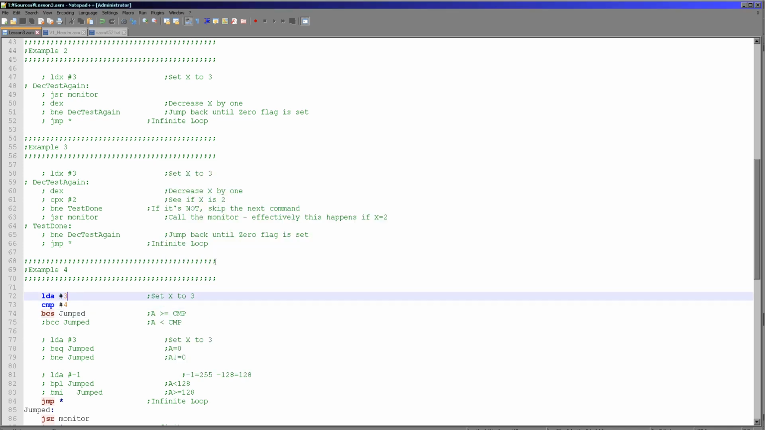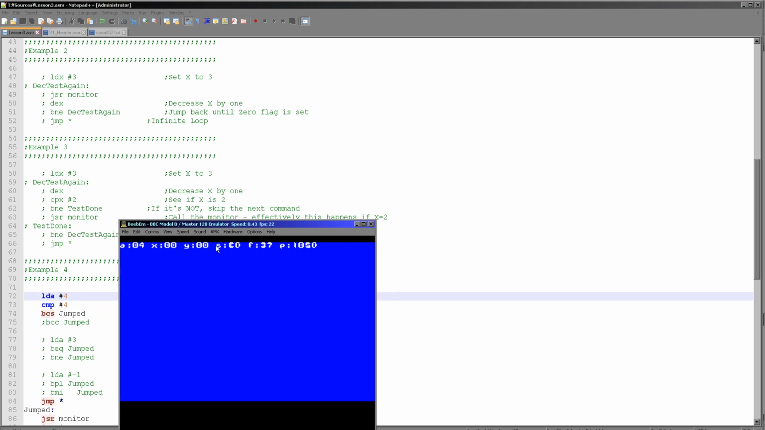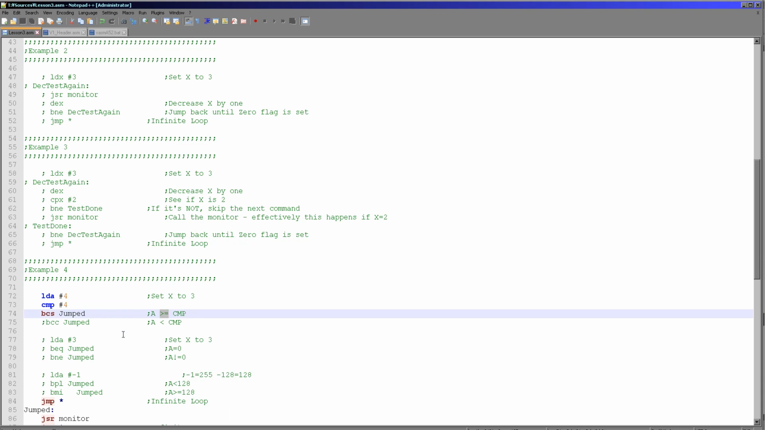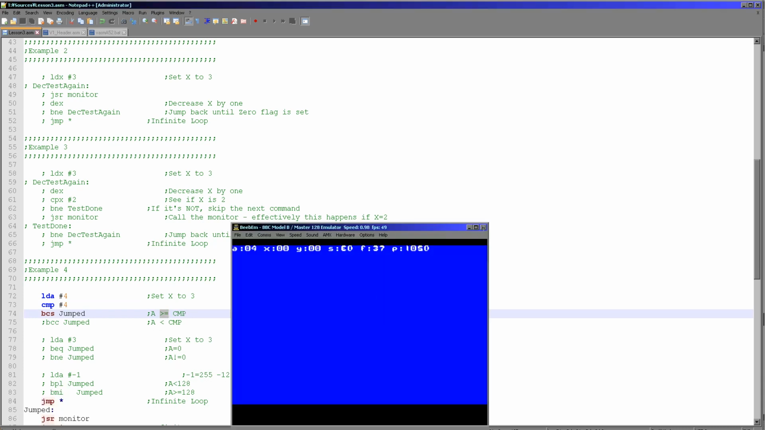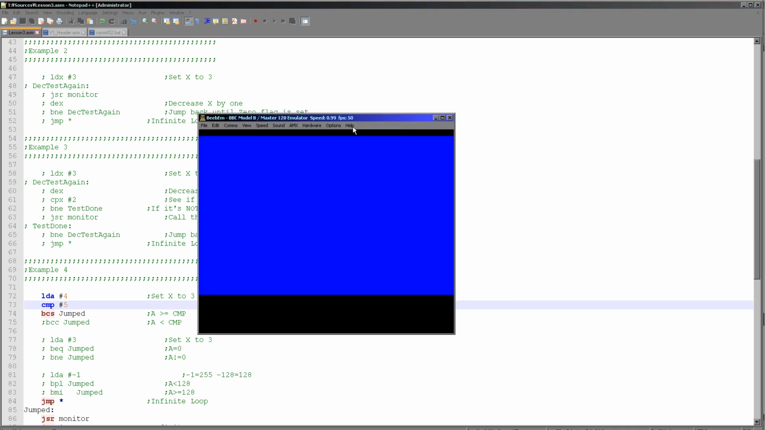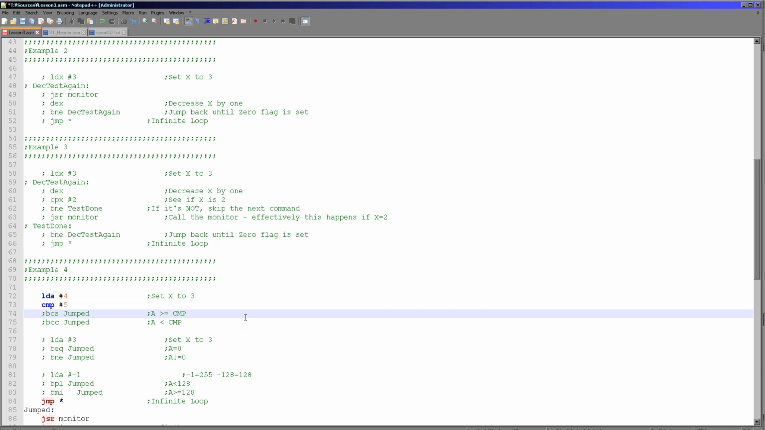But if I change A here to 4 and then compile again, you can see that we now have branched, because the branch if carry set will jump if A is greater than or equal to the value compared. But of course, if I now change the compared value to 5, we're now no longer jumping to that monitor there. So that's how we can do a compare if greater than or equal.